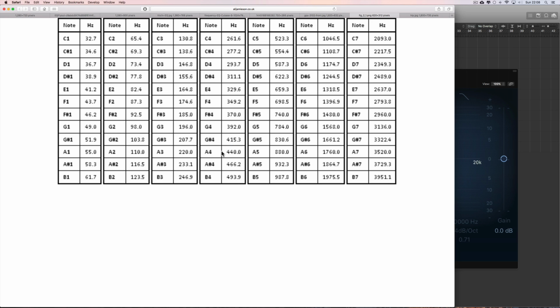There it is, right? If we go down an octave from that to A3, we just half the frequency, 220 Hertz. Go down another octave, we half again, 110 Hertz. Go down another octave, we half again, 55 Hertz, and working up the other way, we just double. So A4, 440 Hertz. Go up from that, we double to 880 Hertz, an octave up. Go up another octave, we double again to 1760, etc. Right? So that's your octaves.